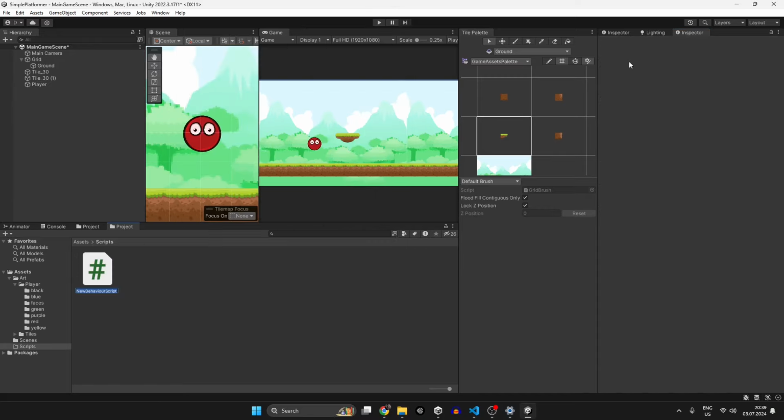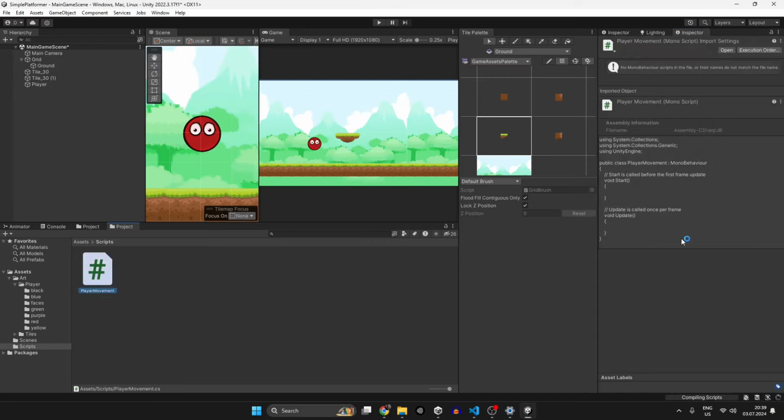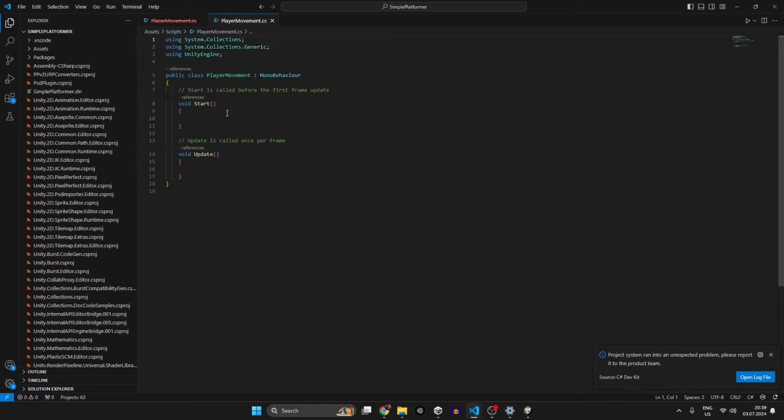Create a new script named Player Movement where we will implement simple movement and jumping for our ball.